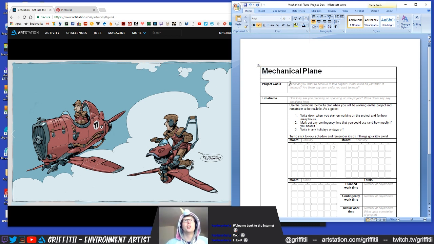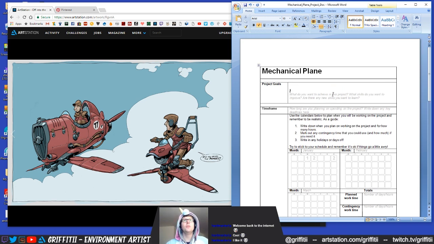Project goals. In here, I'm just going to leave this so that you can see it. I put, what do you want to achieve in this project? What skills do you want to improve? Are there any new skills you want to learn? In this box, you just write out what you want to achieve. It's really good to write down your goals because you can refer back to it. If you're getting sidetracked, look at this and you'll go, ah, I meant to be doing this, not this.